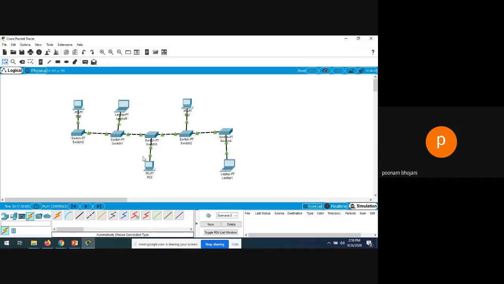Right? So whoever accepts will send the acknowledgement. Again, the acknowledgement will go to all the devices, but only PC0 will accept it. Other devices will reject it. So this way, the bus topology can work.